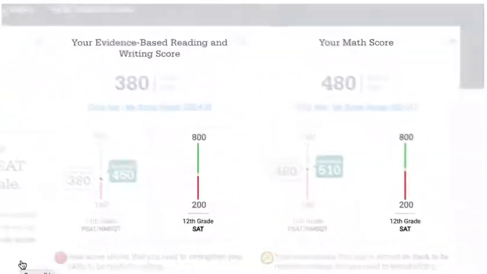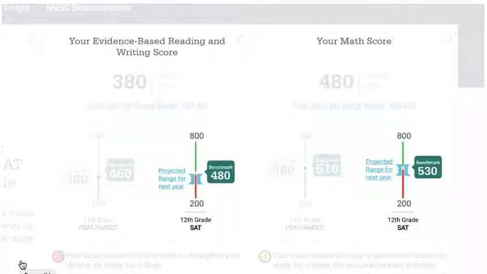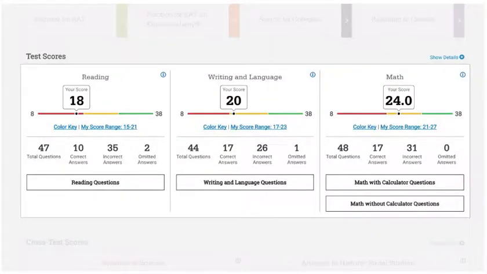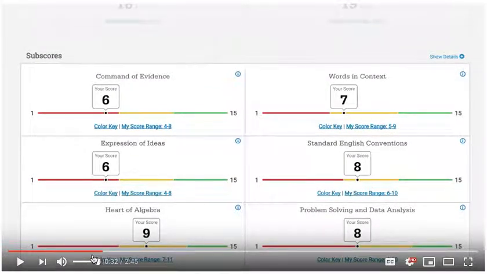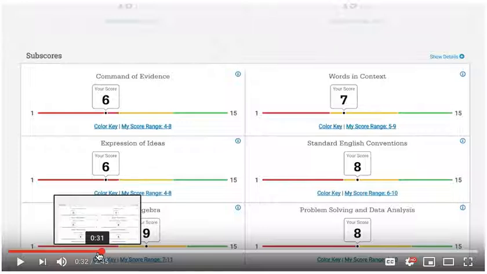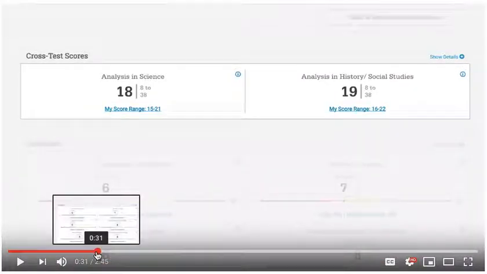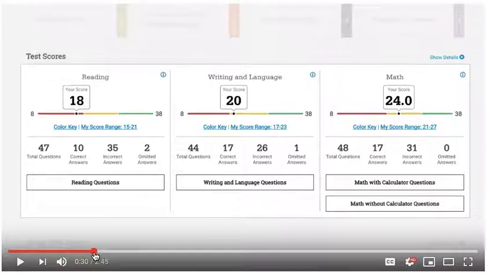These scores give you an idea of how you'll do on the SAT and how ready you are for college. Your test scores, cross-test scores, and sub-scores give you... Okay, so your test scores give you a little bit more detail about how you did in certain areas. So if we look at this screen, we see a score for reading, writing and language, and math.